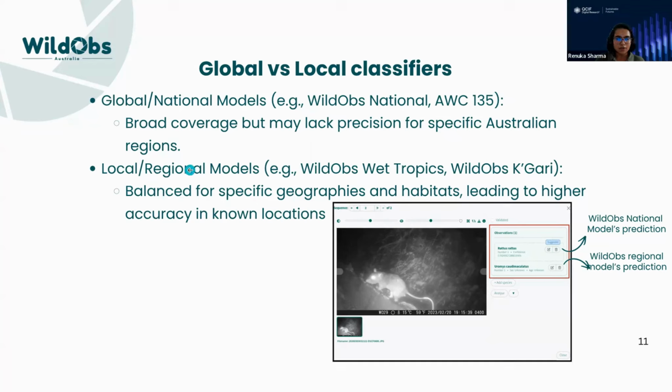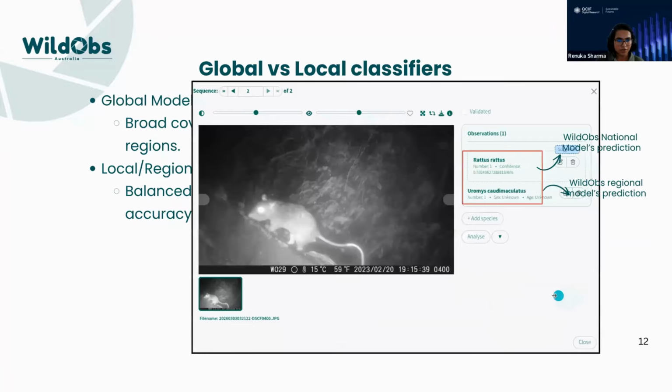These cover all these species broadly, but they may lack precision for species from specific habitats or regions. That's why we have local or regional models. They are balanced for specific geographies and specially trained for just the species which are in that small habitat. And if you're sure about what habitat or geography you're uploading your data from, then you can choose those models particularly. Here's an example of two different such classifiers.